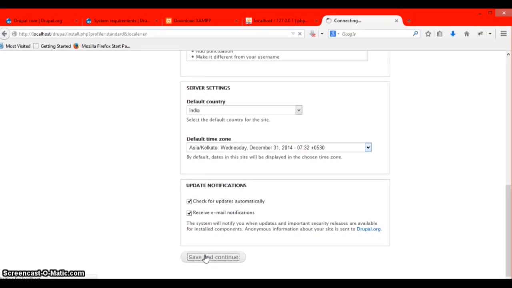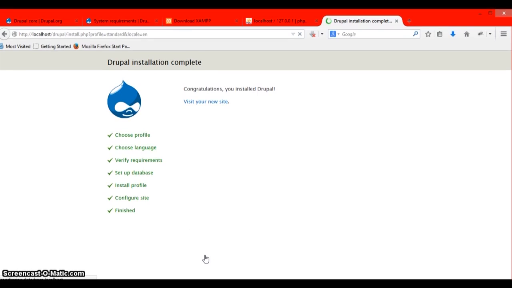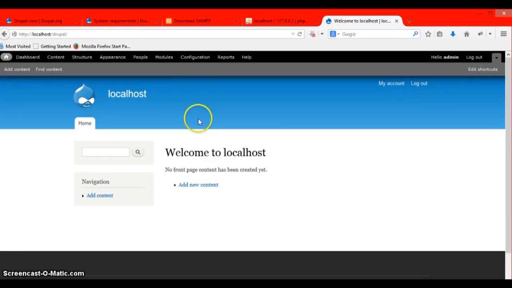We have a link for the site. Currently we have installed Drupal, so we have a link to view the site. So visit your site. Thus the Drupal installation is over. Now I'm clicking the link. You can find the default home page for the new version of Drupal. This is the default page.